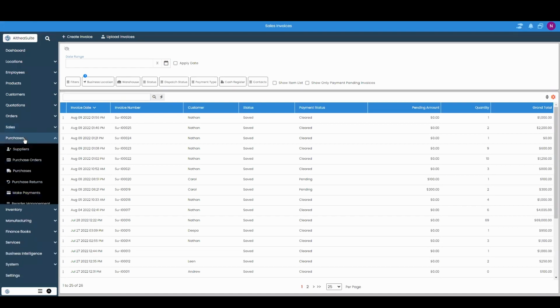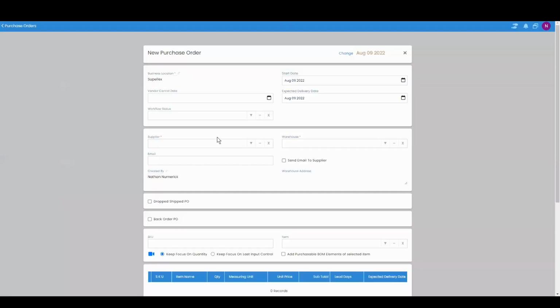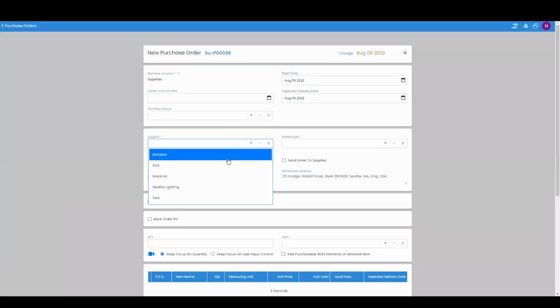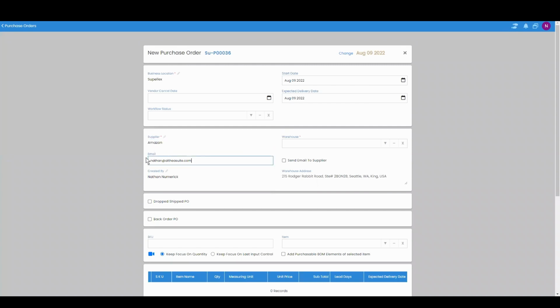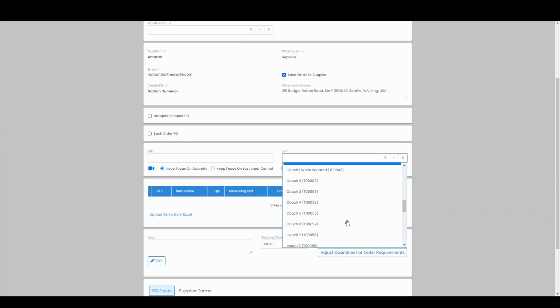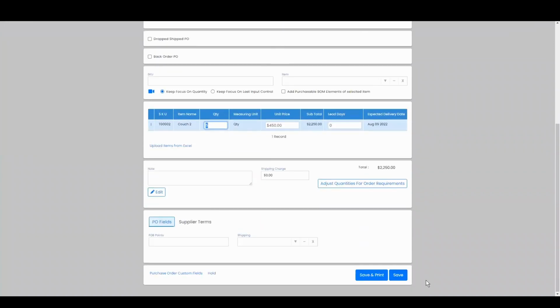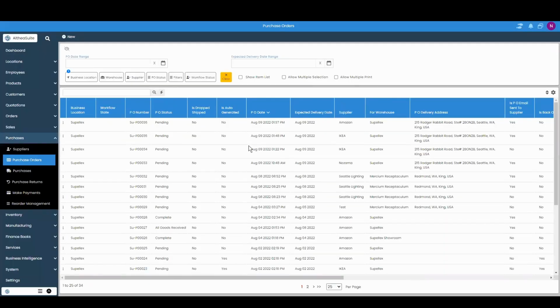Similarly, we can go to our purchases, go to purchase orders, create a new purchase order. And again, you want to make sure that the associated supplier has an associated email address. I'm going to hit this button, send an email to supplier. I'm going to grab a random one. Say my purchase order wants 5. I'm going to hit save. Now that this purchase order has been saved, it should have shot an email off to the supplier.